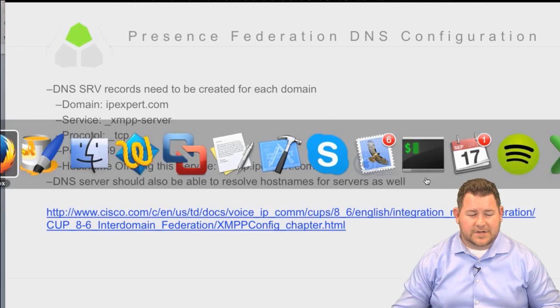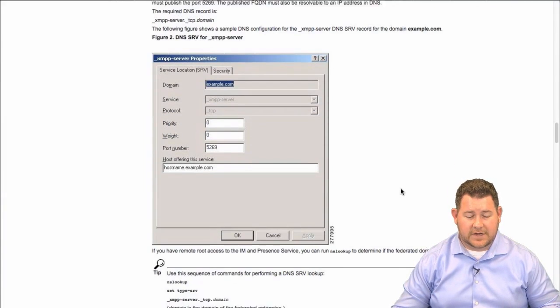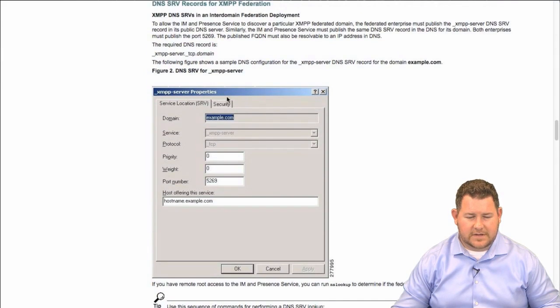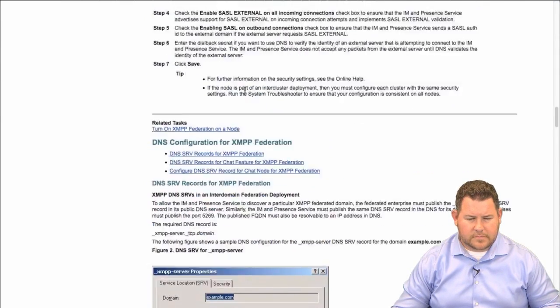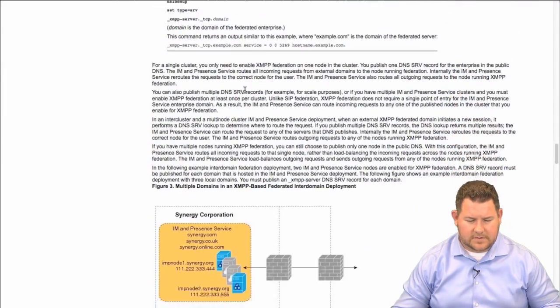Now, let's jump back to our instructions. All right, and this is the actual document that we found in the Cisco documentation. We can scroll down, and it says we've got to create this XMPP server record somehow. So we can do that. Let's see where it says it.